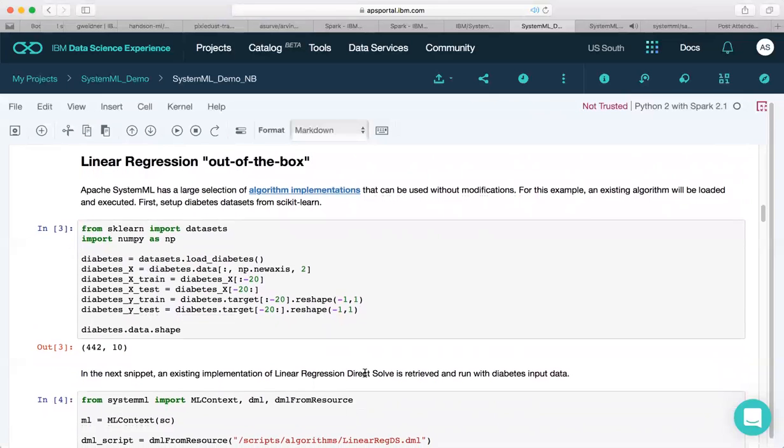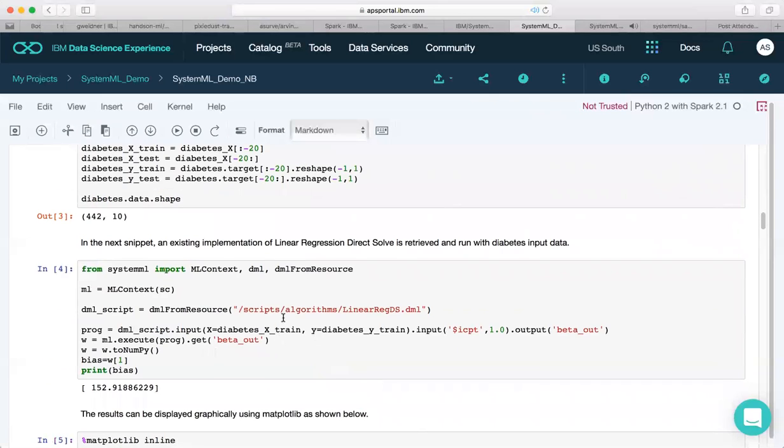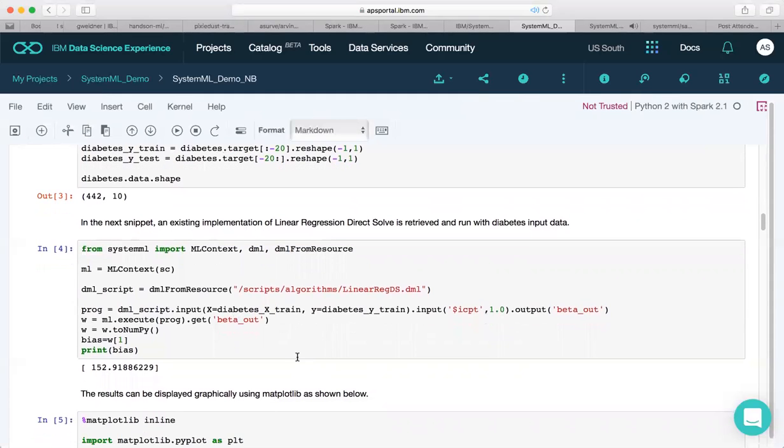You get the data set and then, out of the box, this is the linear regression DS, direct solve, algorithm. You pass that as a DML script to the program with the input parameters, features, labels, and expected output. You execute it and you get the beta and bias. Basically, you get the weights of the model and display the result.